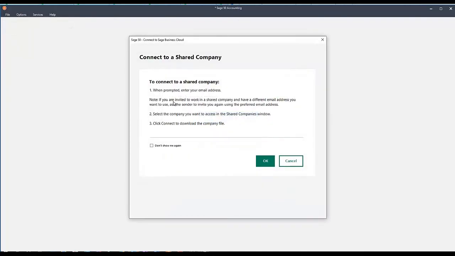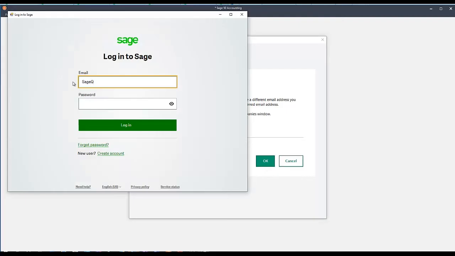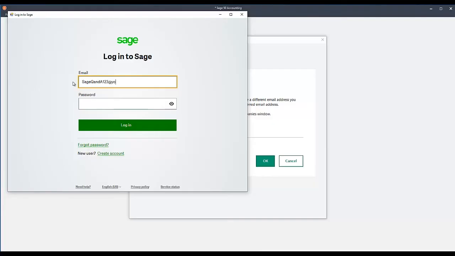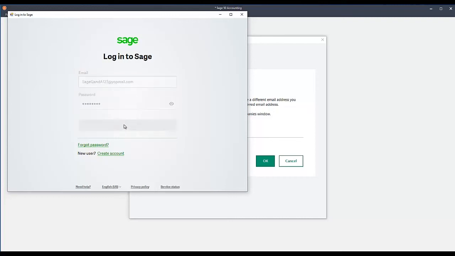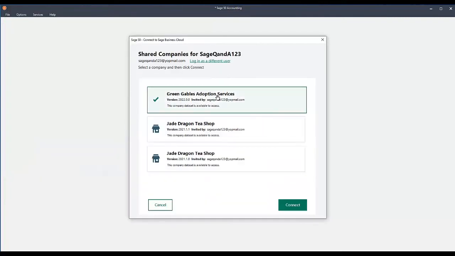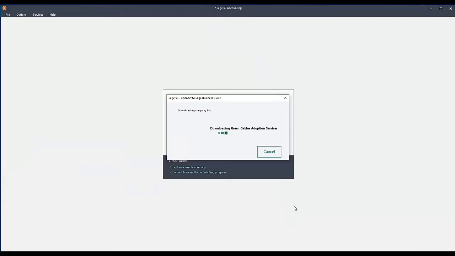Next, open Sage 50 and select File, Connect to a Shared Company. Sign in with your Sage account email. Select the shared company and click Connect. A fresh copy of the company data will be re-downloaded to your computer from remote data access, after which the company should open automatically without errors.